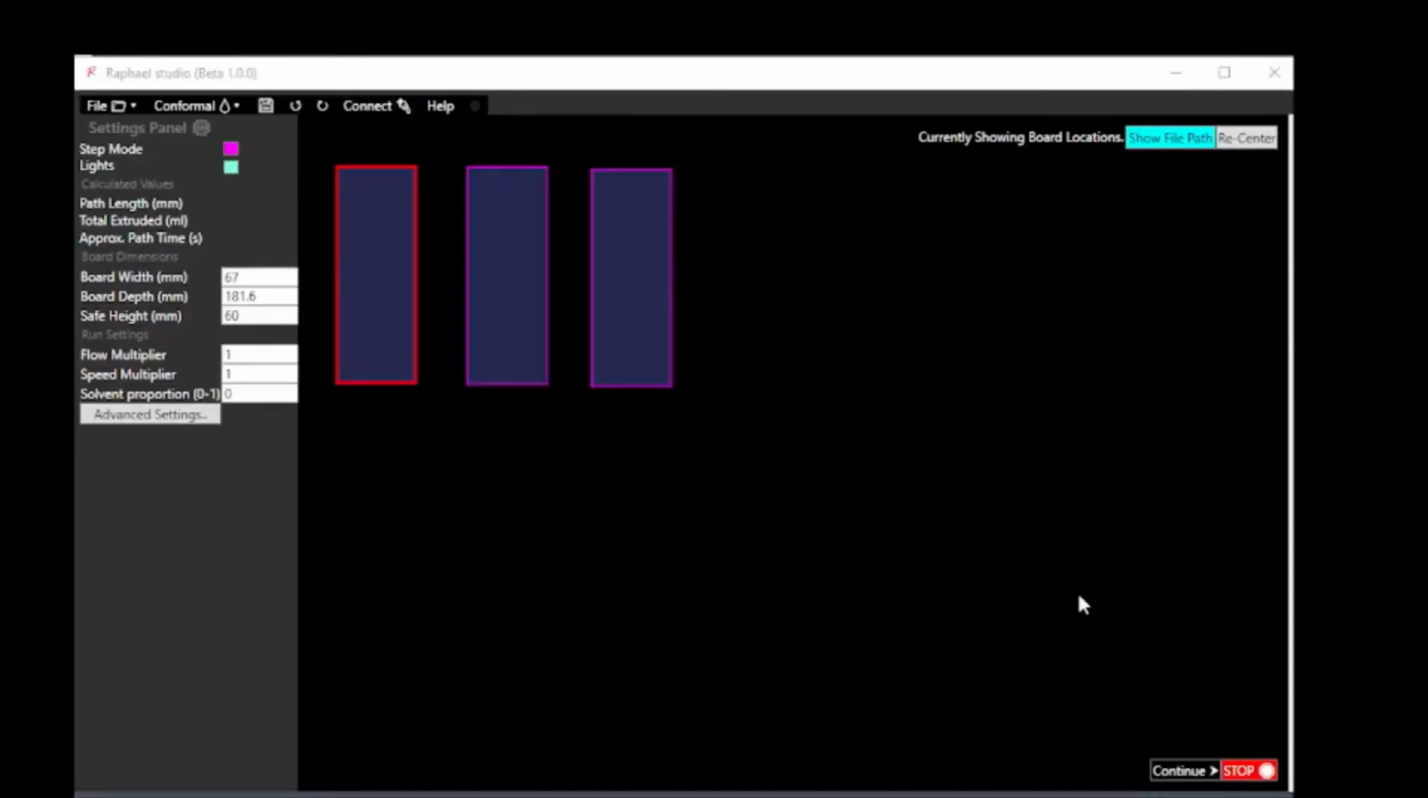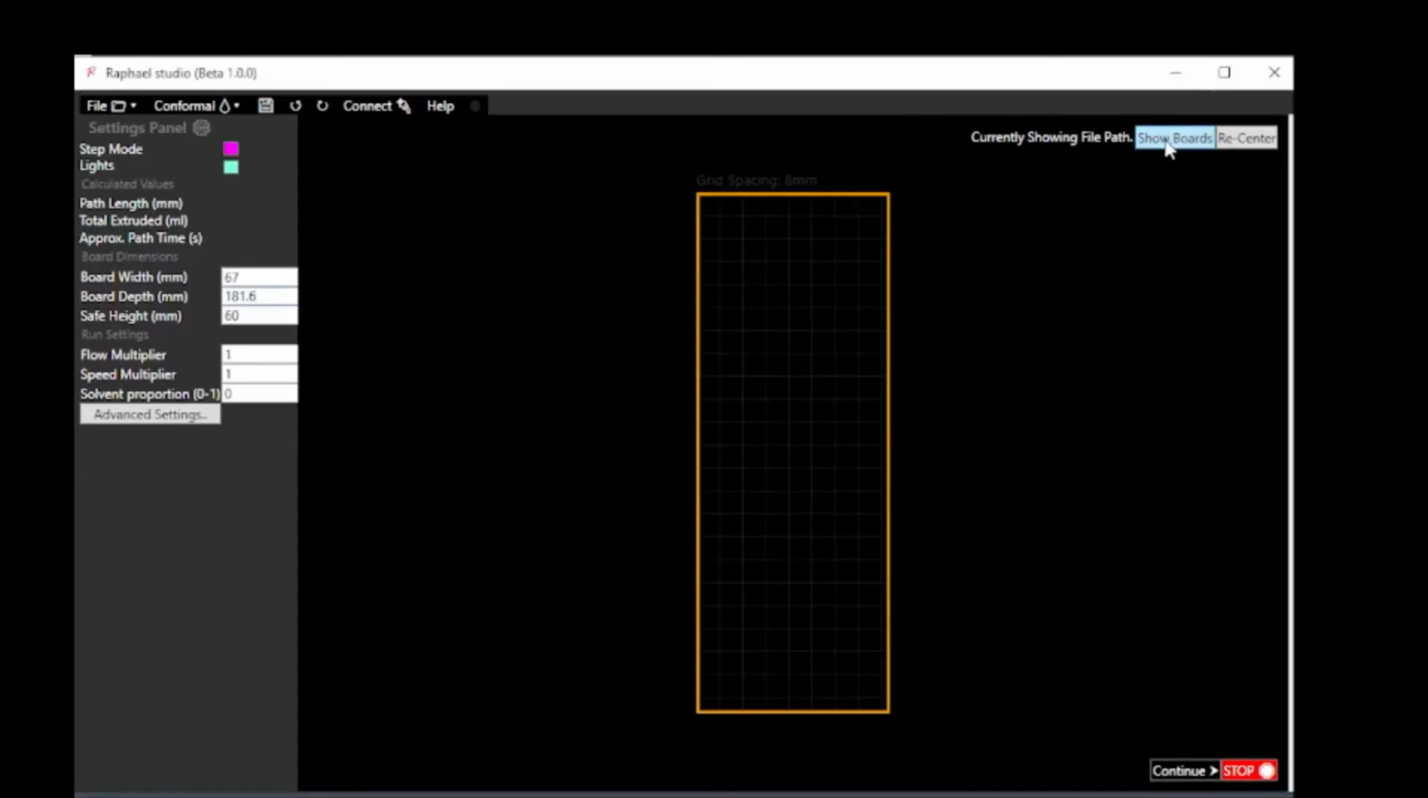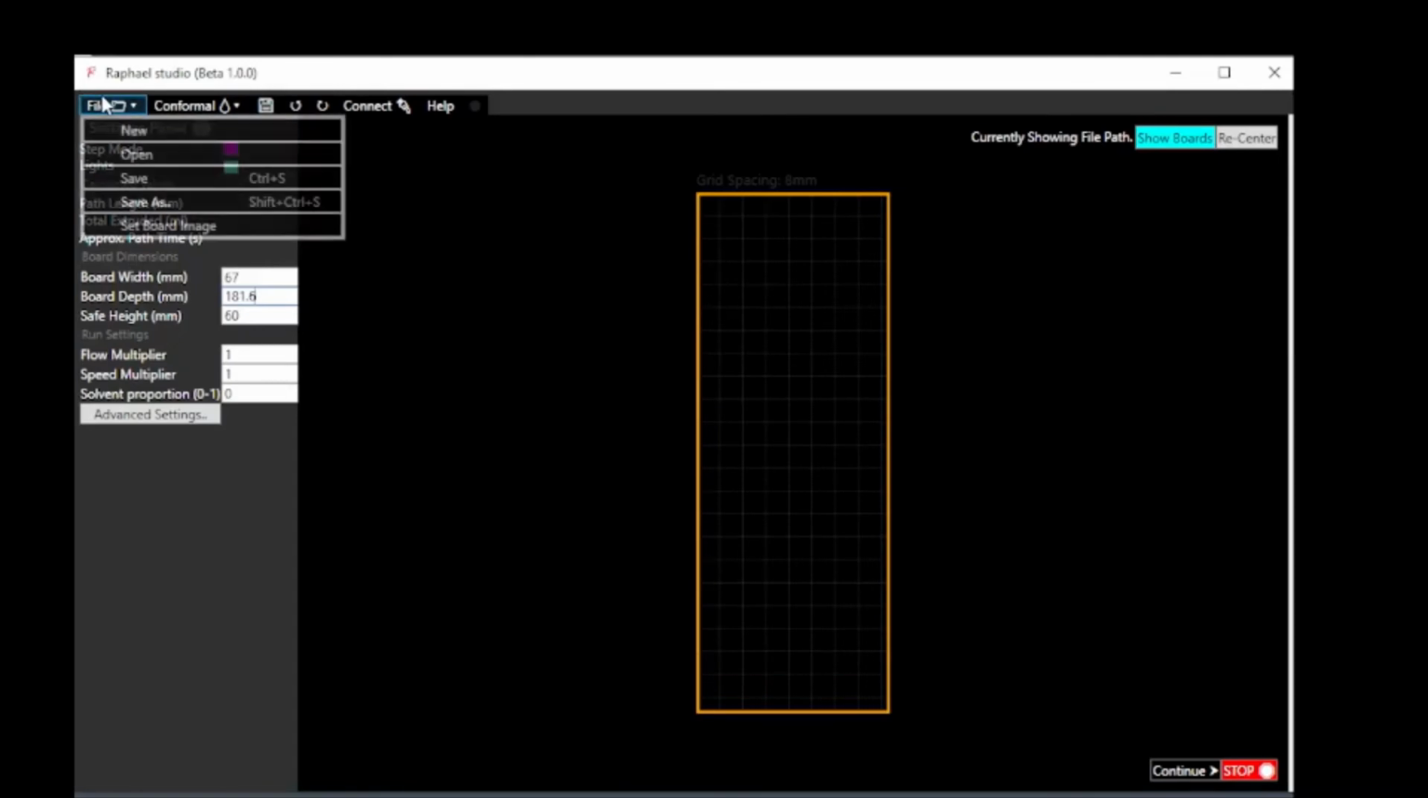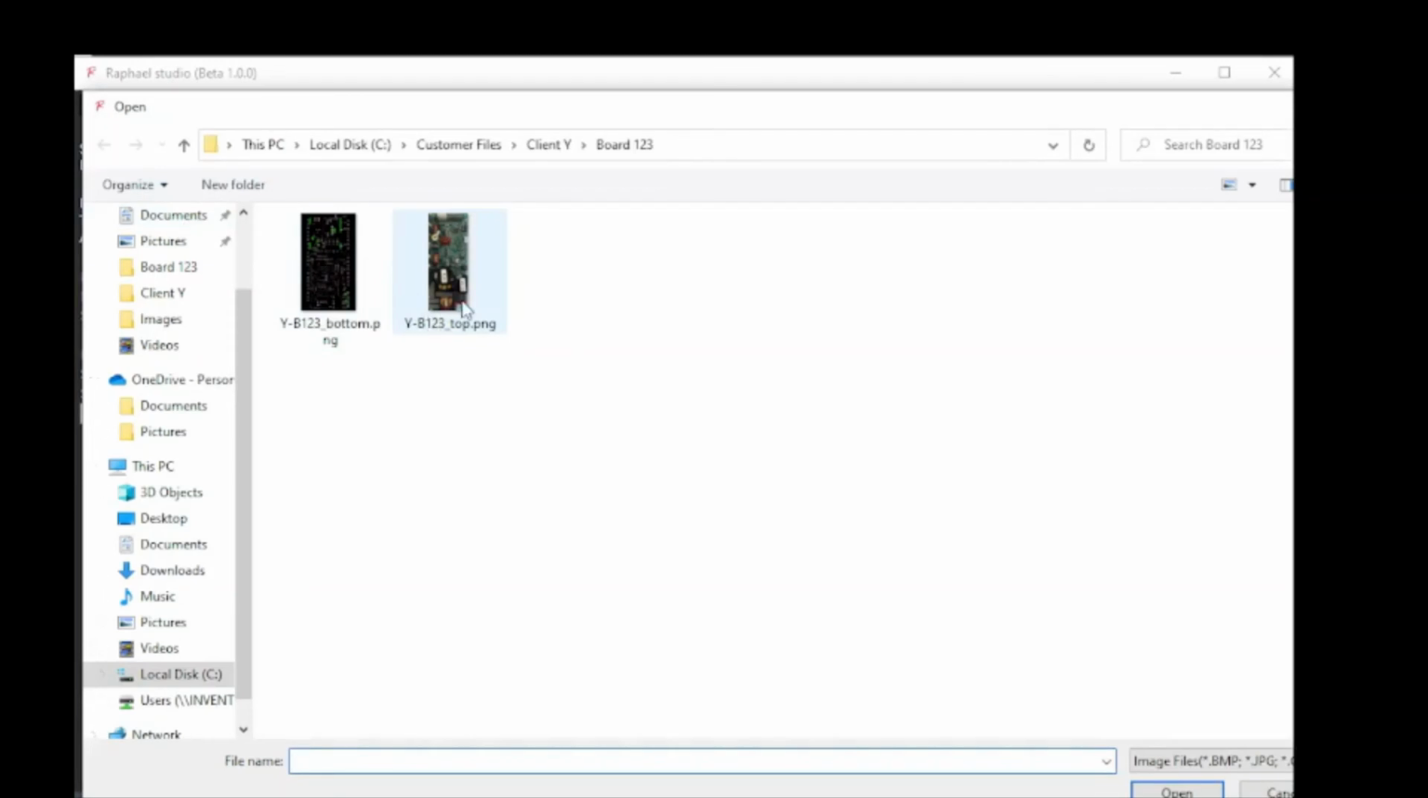To start programming paths, go to the Path view. Let's load the board image. Remember, the image must have been previously placed in the customer's board folder and cropped to only show the board extent. Click File, Set Board Image. Pick the image of the board you are working on, the top or the bottom, and click Open.